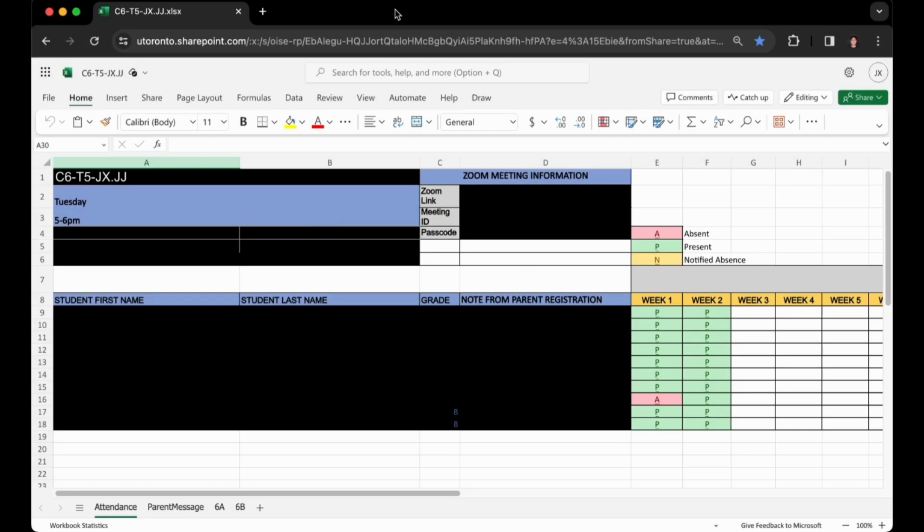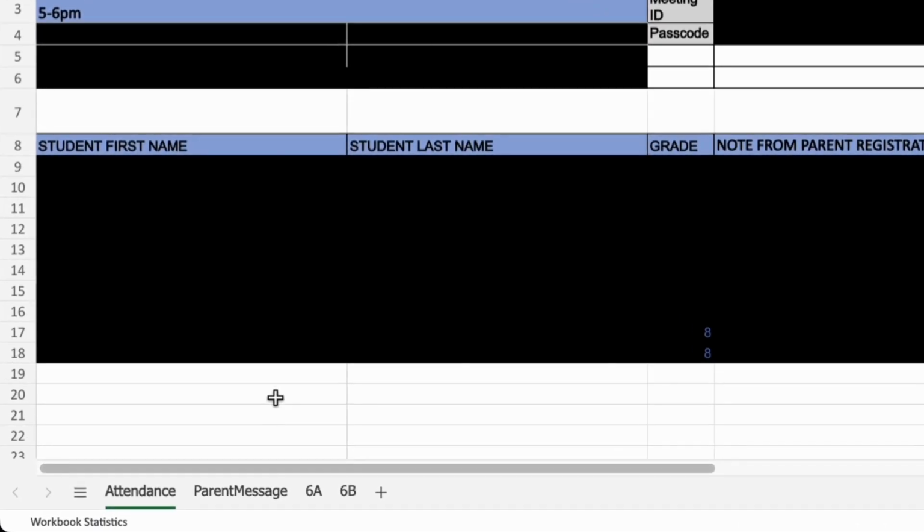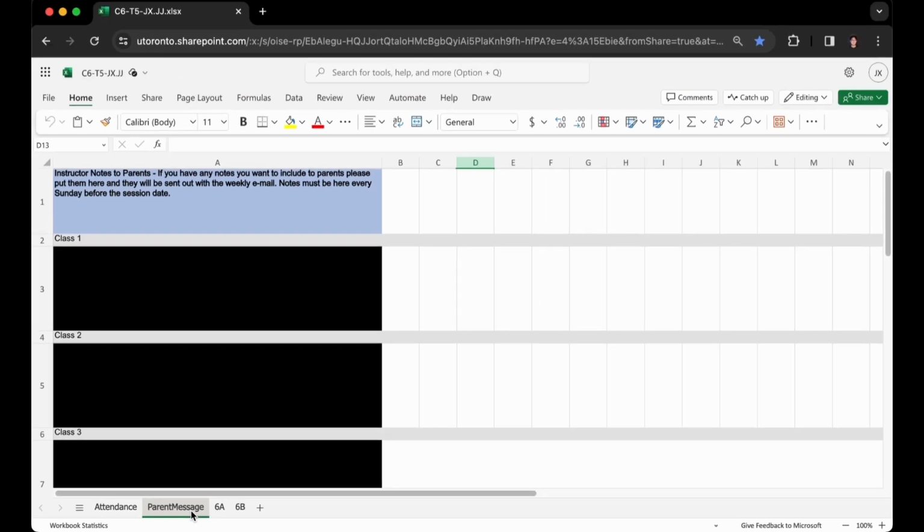Here's what your Cohort Spreadsheets will look like. You'll find a list of your students here and an area to the right where you can mark attendance. On the bottom left, you can click Parent Message to write out the weekly message sent to parents. We recommend doing this right after your session so you don't forget.